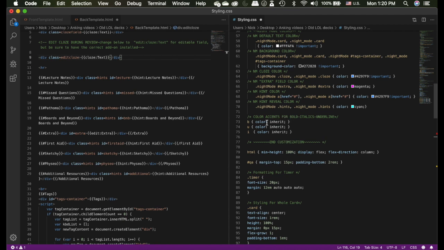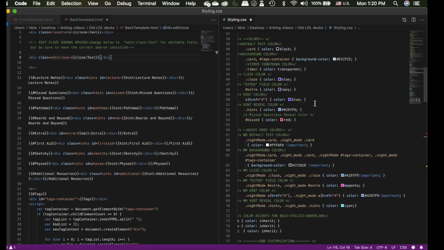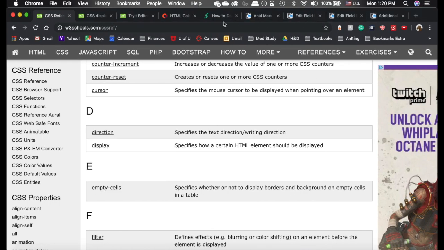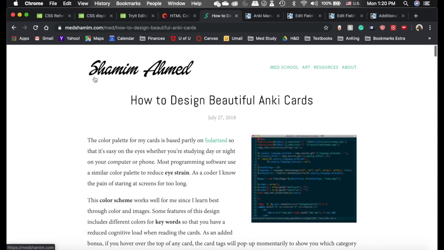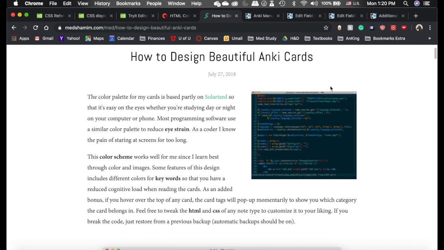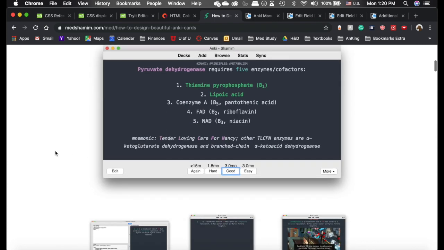I personally don't do anything with that. That's why I have it set to inherit, but you could, and the reason I've included that is because a lot of people like to customize their notes in certain ways. For example, this is the Med Shamim page. She's got a great page on everything, and she has a totally separate card style that a lot of people like, but it's not really compatible with my hint fields and such.